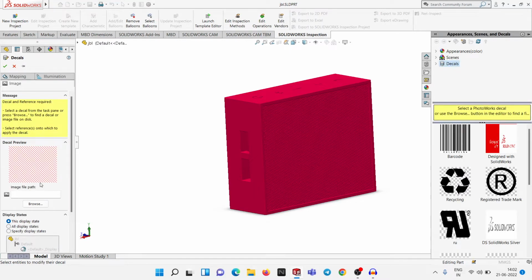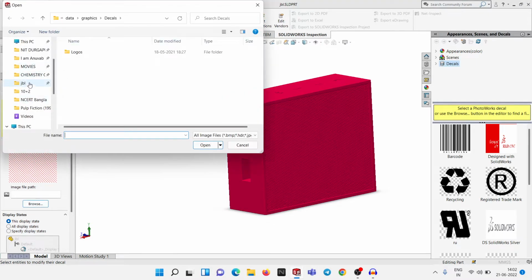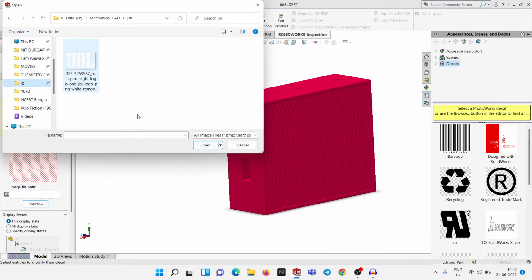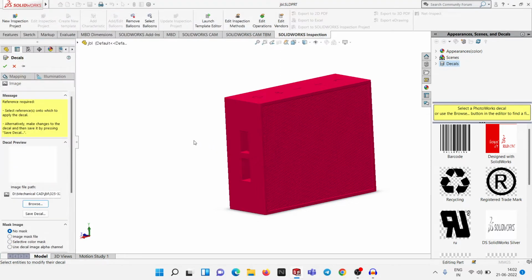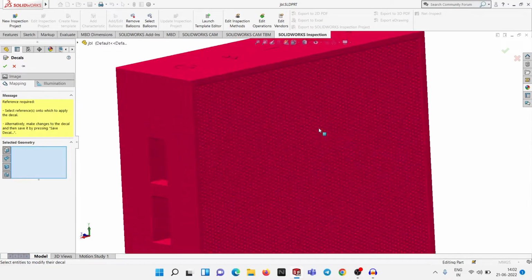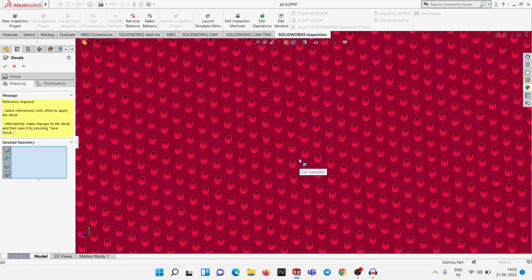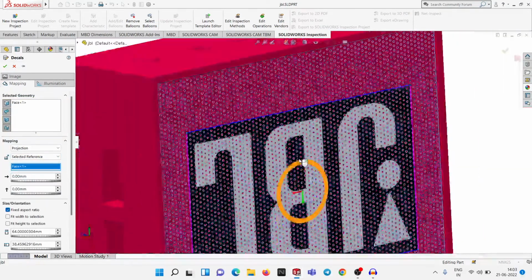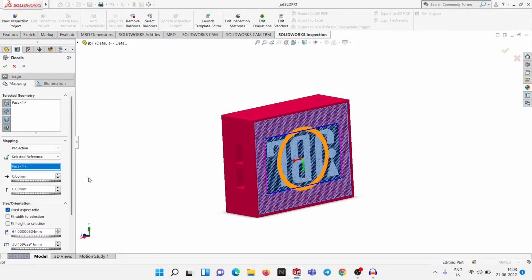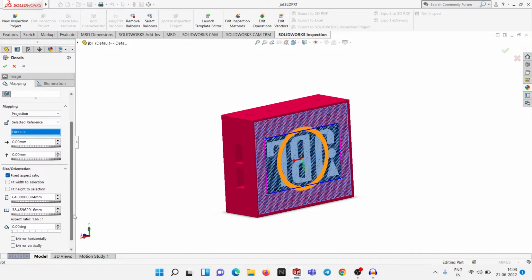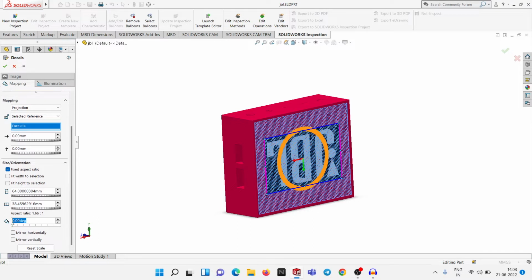Now you have to browse that image, find that image and import it. Now you have to map that image on the surface. See, the image is inverted, so for that you need to go here and change this angle, make it 180 and the image will be correct.